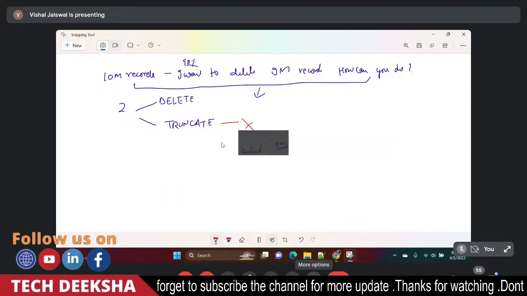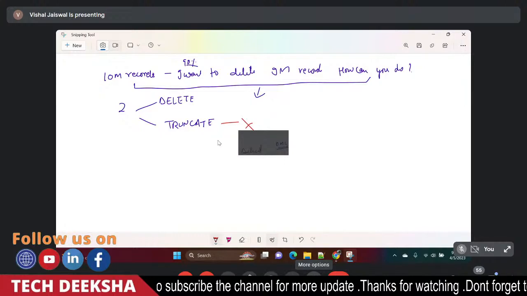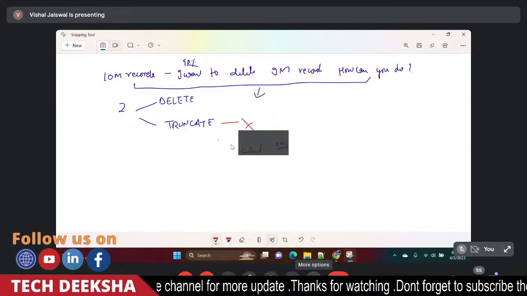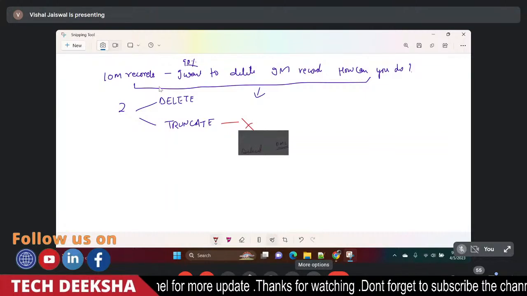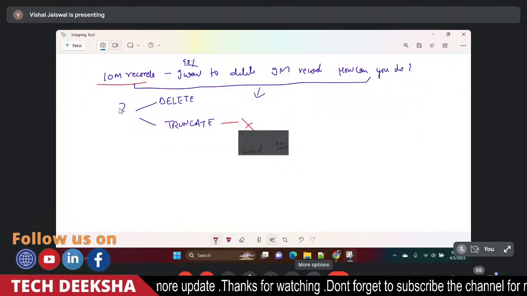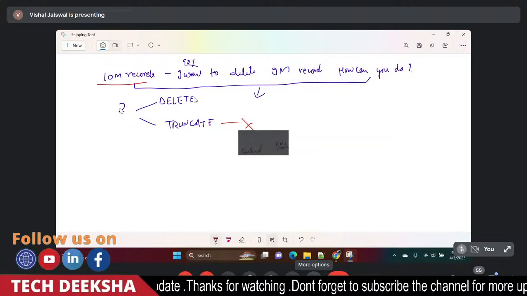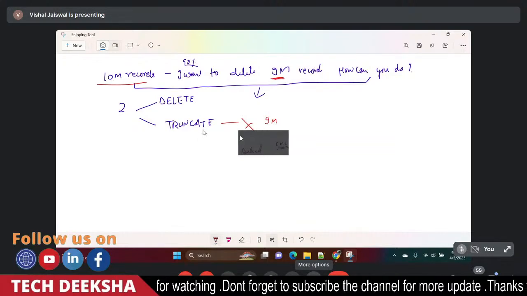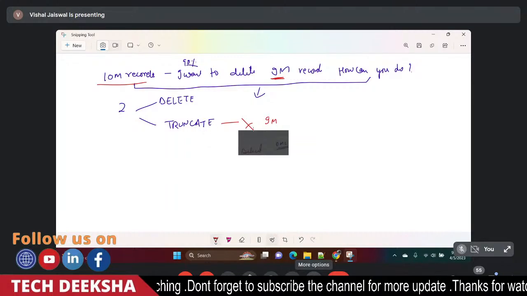Urmila, this is the same thing you are asking. I cannot truncate, because truncate will remove all the data of the table. Truncate does not need any where condition. Truncate means truncate everything, so it will truncate all 10 million records. I don't want to truncate all 10 million. I have to remove only 9 million records. It means truncate will not work, sir.